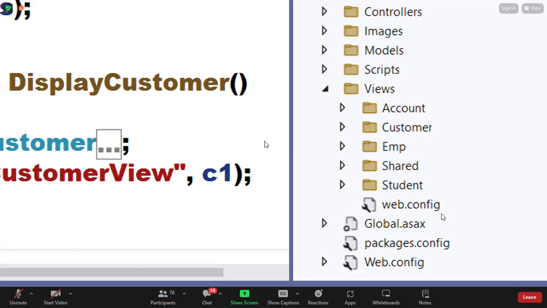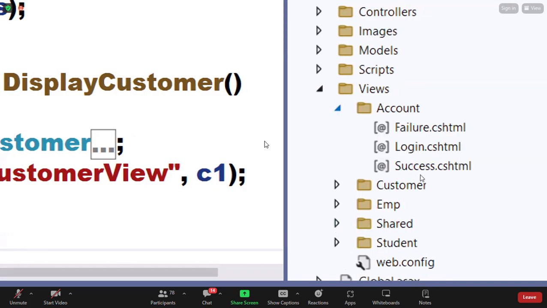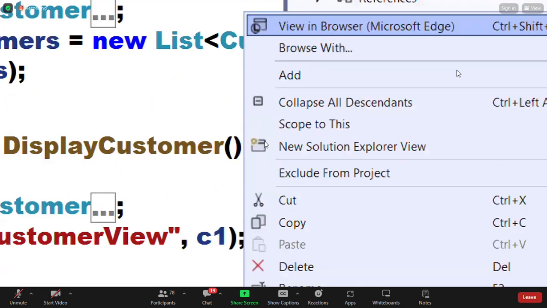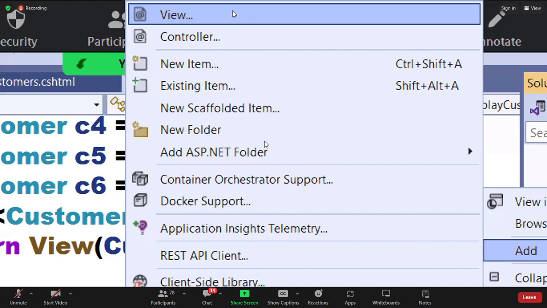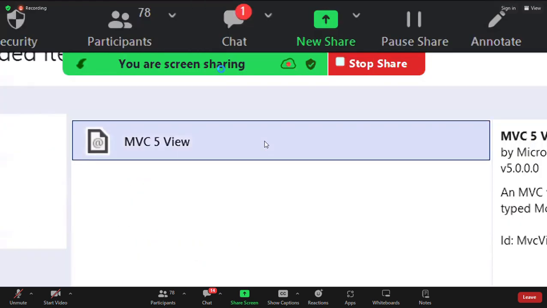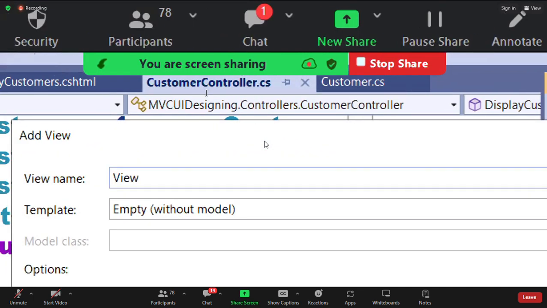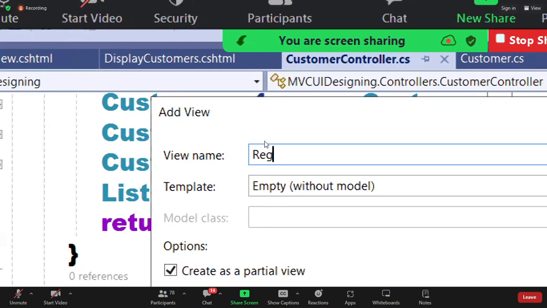Not a layout. I want to add a new view now. Anywhere, I just want to add a new view. Under account, I want to add a view called register. So how do you add? Right click, add, view, MVC5 view. Let's name it register.